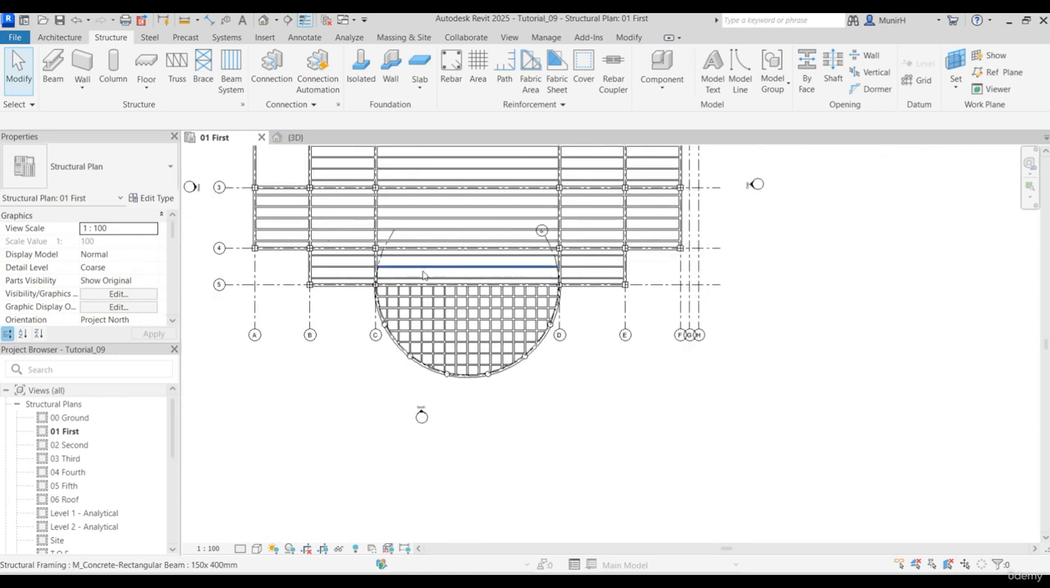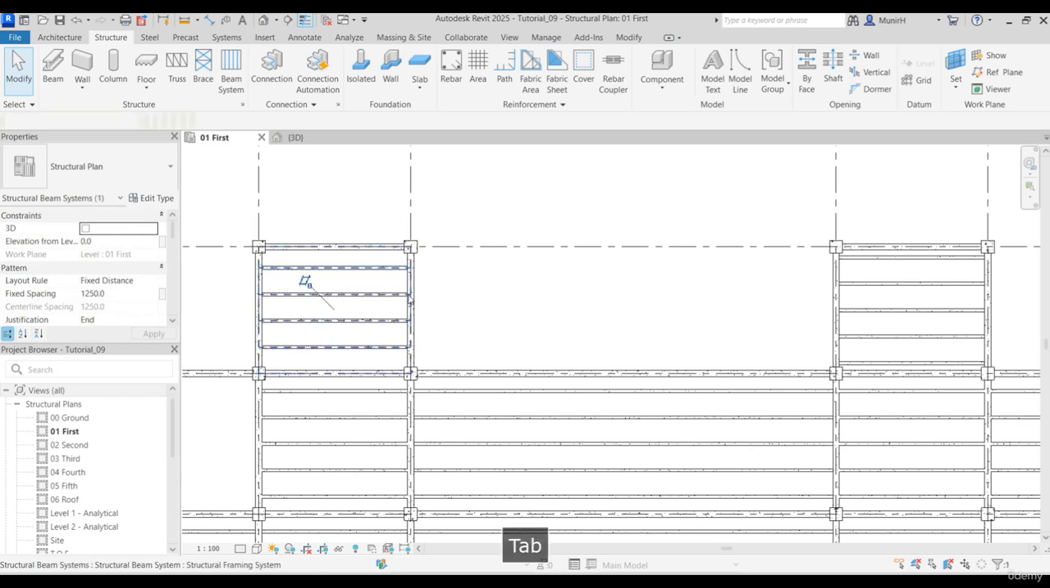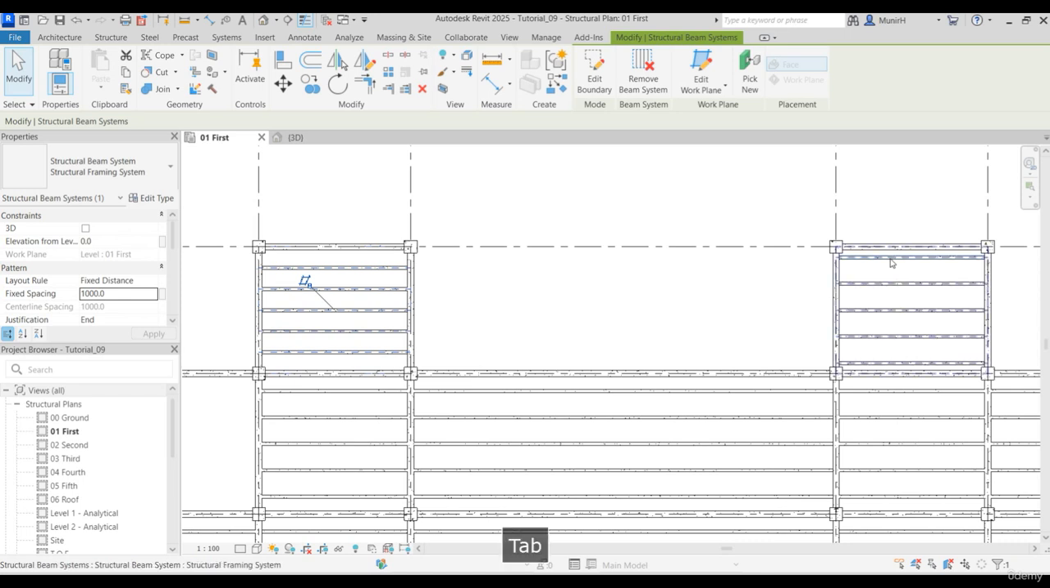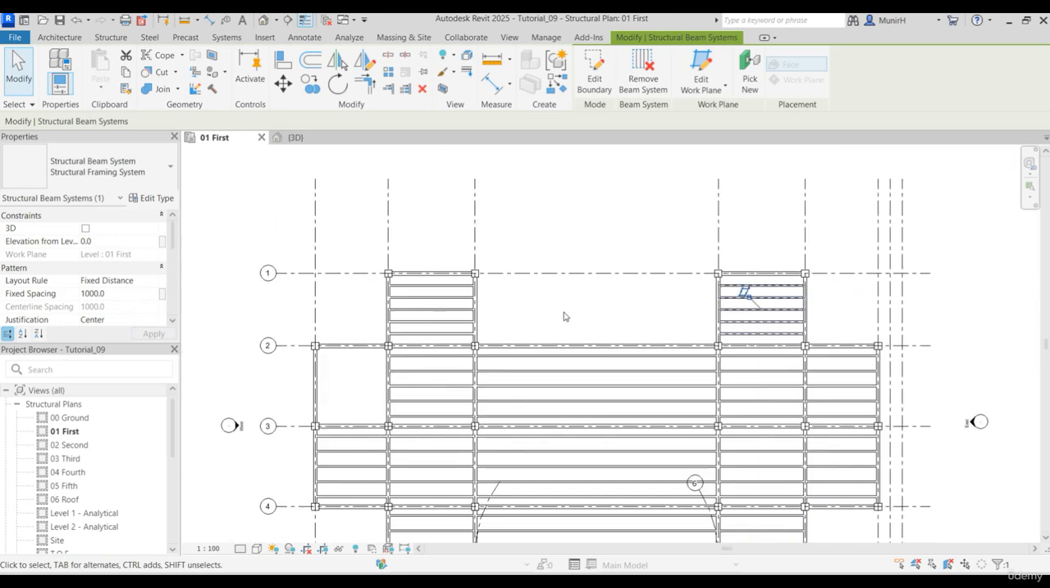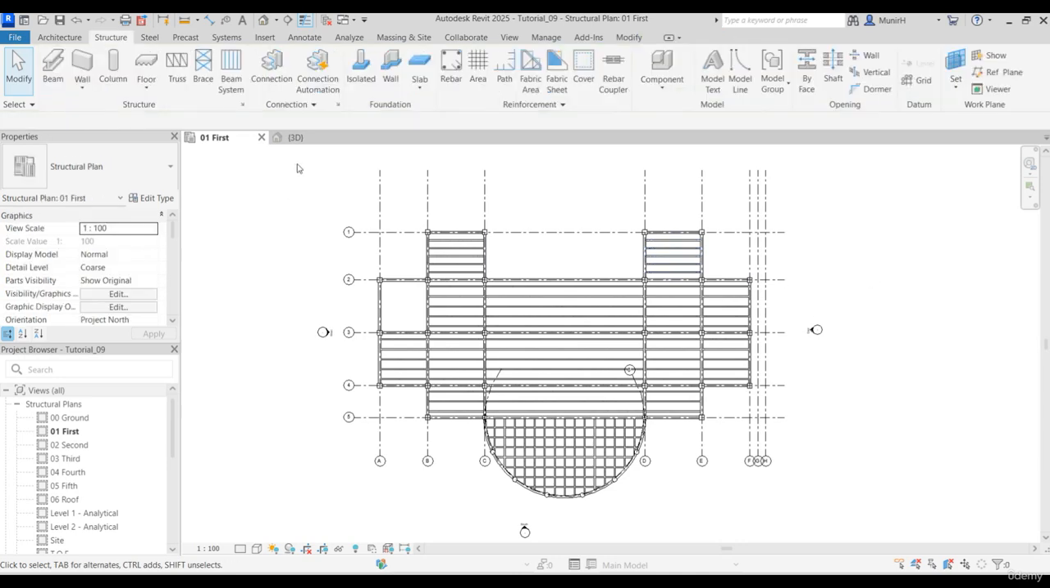As we did previously, we changed our mind for these, and we will select this and change the distance from 1250 to 1000 and apply. And this as well, we'll change it to 1000. So both of them are changed from the others. That's great. Now, it's very nice. Now, this is what we get.